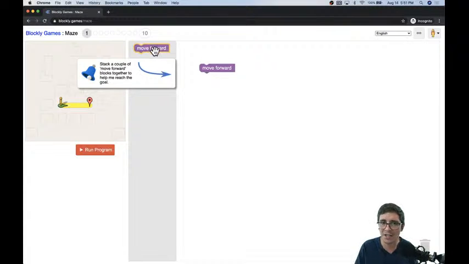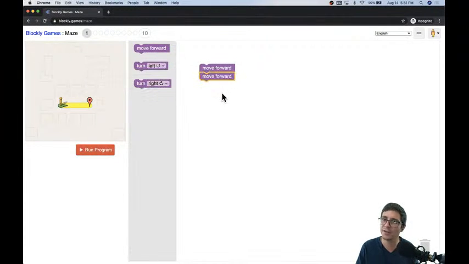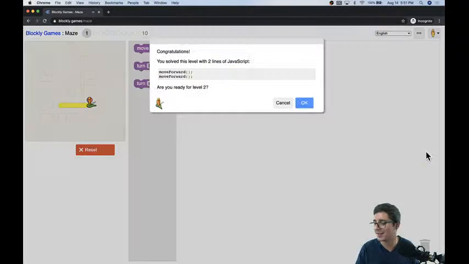So what I need to do is I need to grab this. So I'm going to just click and drag, and I can move this over here to the other move forward block. So now if I hit run program, success.